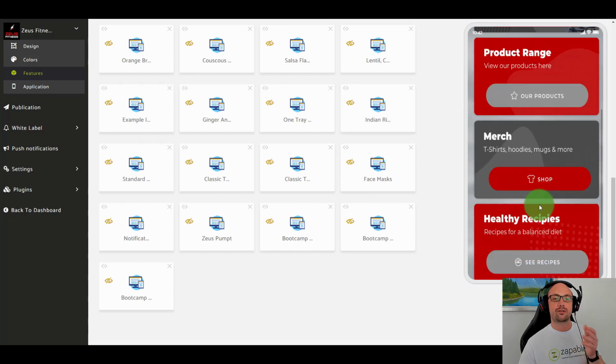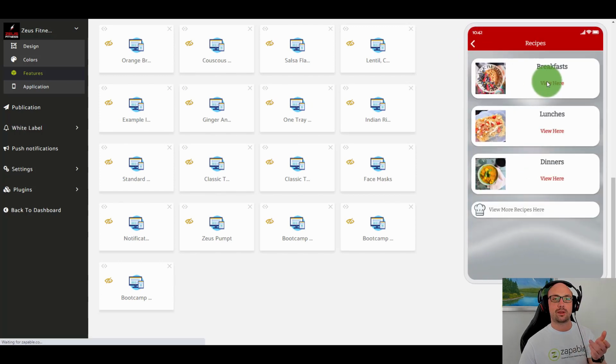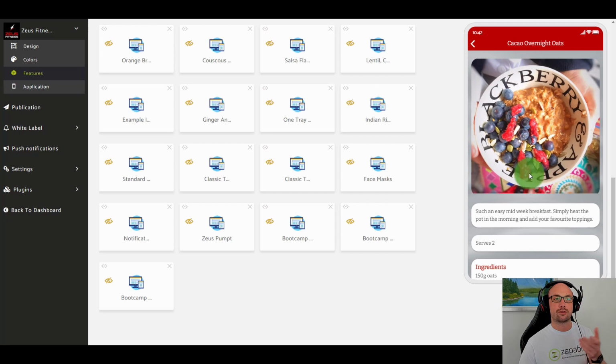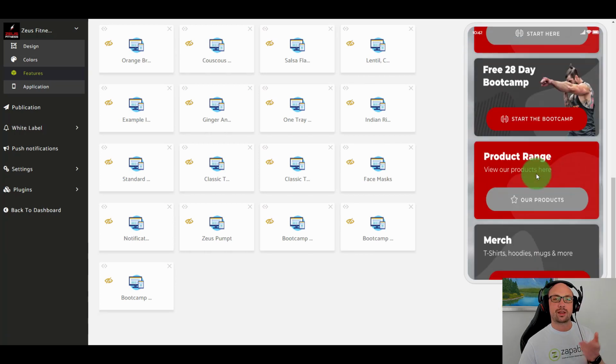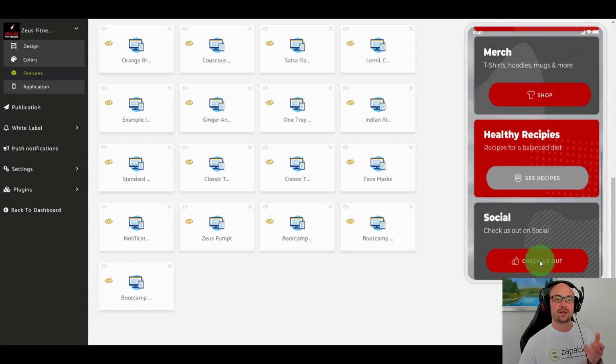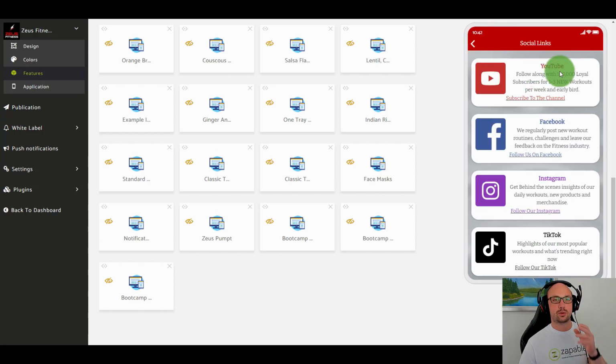And they've also added things such as healthy recipes. So here you can view the different recipes that people want to make. Just the general things that people within the fitness niche are interested in. And then you have social, which is the YouTube, the Facebook, the Instagram, the TikTok.